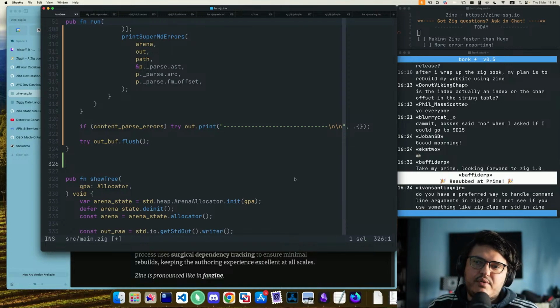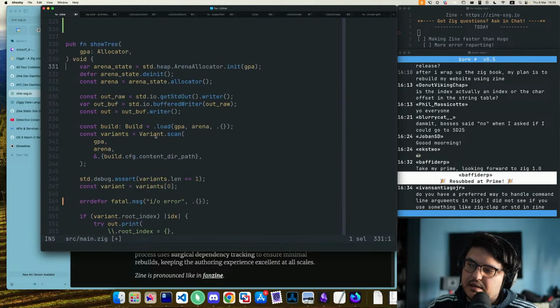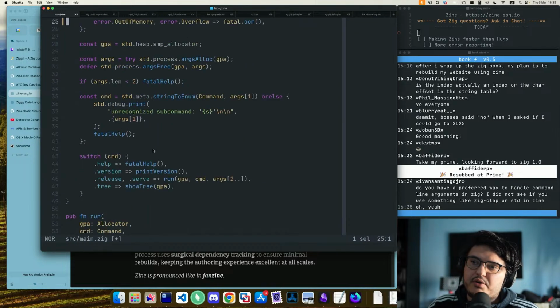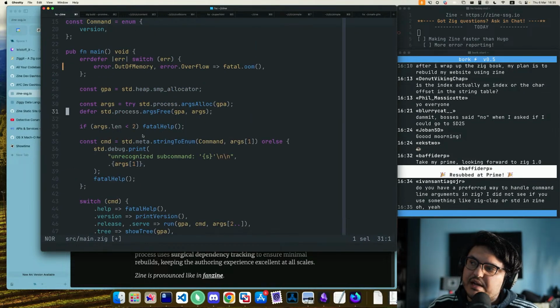Do you have a preferred way to handle command line arguments in Zig? I did not see if you use something like Zig clap or similar in Zine. In Zine, so Zine is a bit of a peculiar project because right now it doesn't have a standalone executable, so I don't have CLIs because it's just like a script that you invoke inside of the Zig build system. But I am making right now the CLI an actual standalone executable. I just don't have a particularly complicated CLI. So for now, here's what I have.